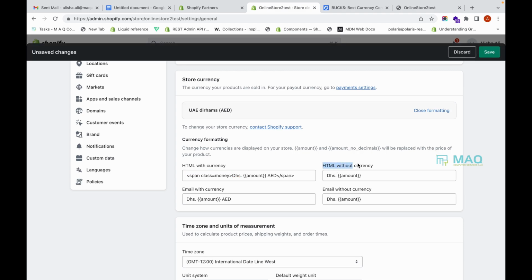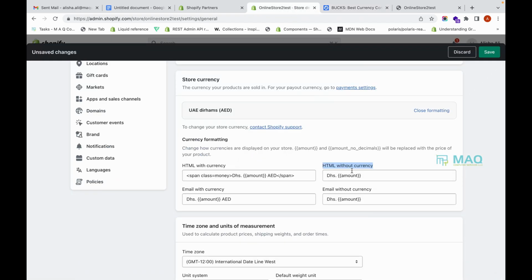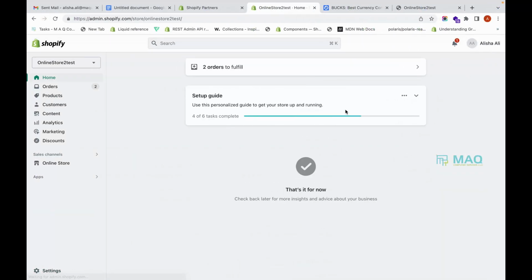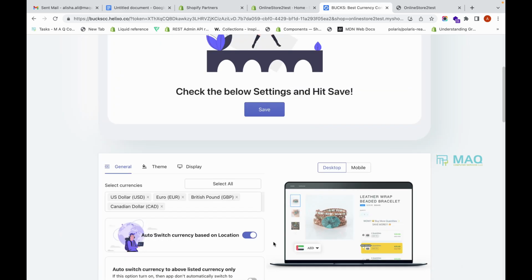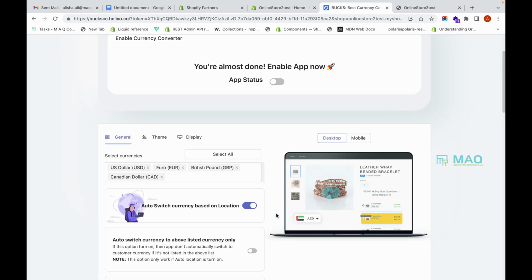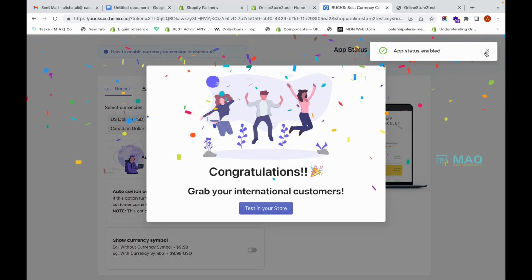And now we have another field called HTML without currency. We have to go to our app and copy the field that is below HTML without currency and copy this. And here you have to add this, and you have to click on save. Once this setting is done, then you have to click next. I have done this. You can click on that and then you can click on save. After that, you have to come here and enable the app. So now the app is enabled.